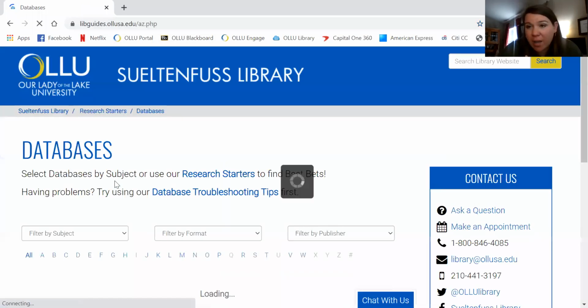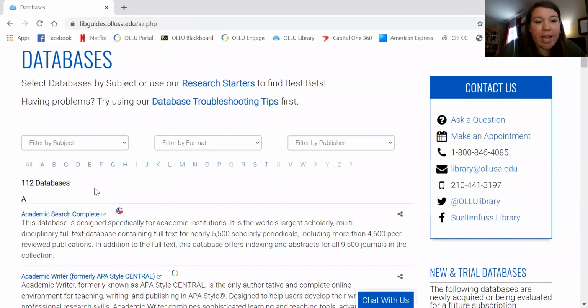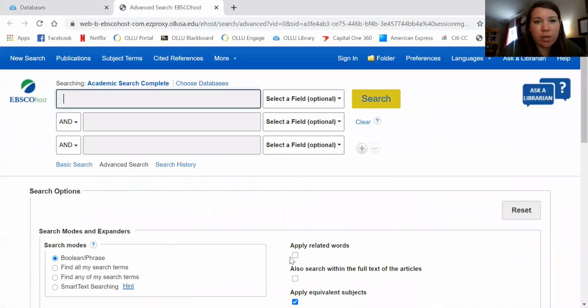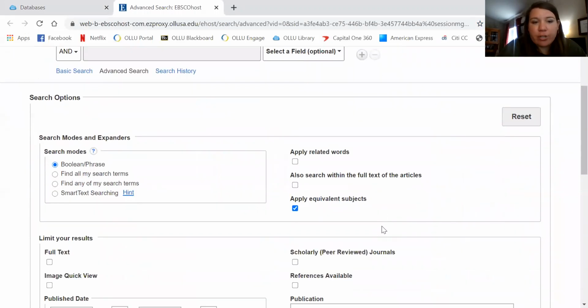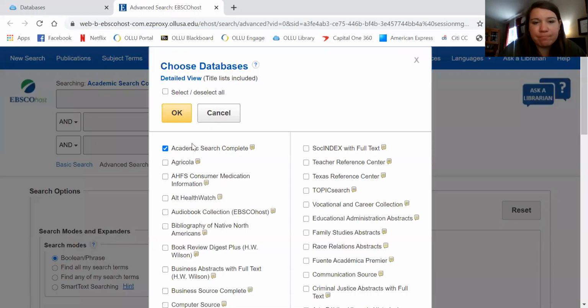So this is how I approach my research when I'm wanting to look up some different articles about something. I start with Academic Search Complete. So I click on that one right there and it will load up this screen right here that looks like this. So I want to search a few more databases than just Academic Search Complete. So I'm going to click Choose Databases right here.